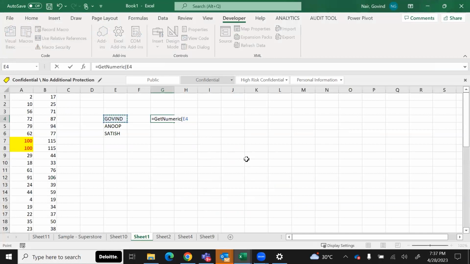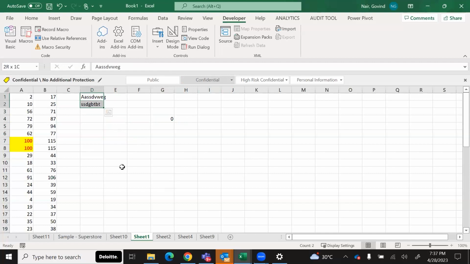So GetNumeric, and let's try Govind. It should come as 0, because there's no number involved in it. Now let's try something else. Let's give it a good try. So you have numbers here. Let's say I'm putting a bunch of characters. Let's see if this kind of creates something.